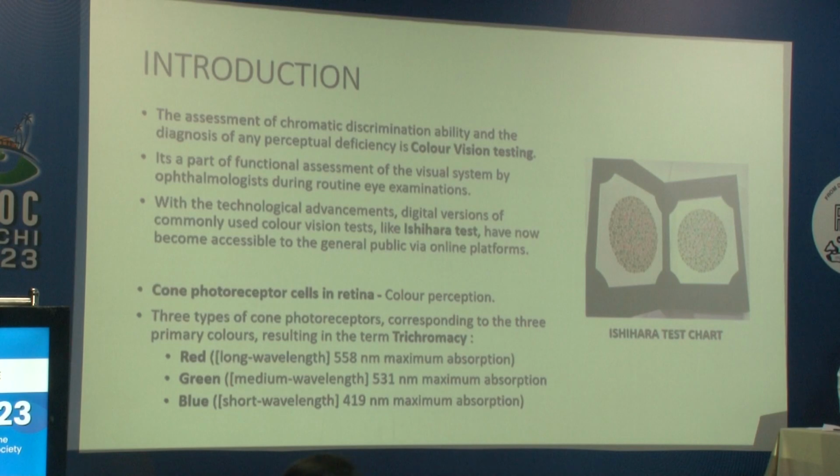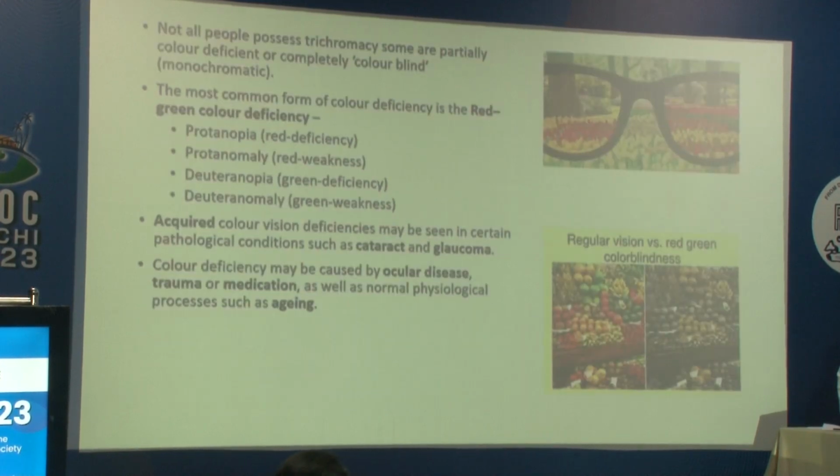Cone photoreceptors help in color perception. There are 3 types: red, green, and blue. Not all people possess trichromacy. Some are partially colorblind, color deficient, or completely colorblind. The most common form of color deficiency is red-green color deficiency: protanopia, protanomaly, deuteranopia, and deuteranomaly.